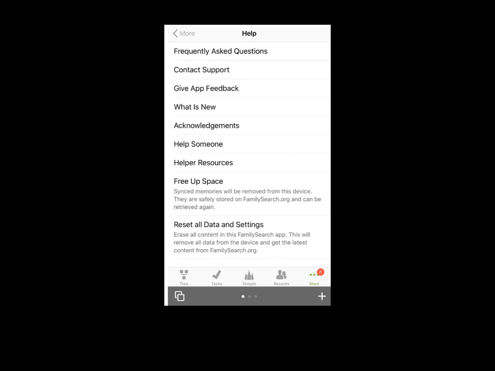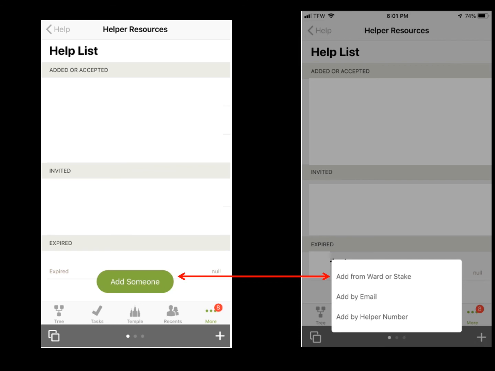Help Someone allows you to sign in to FamilySearch on behalf of someone else to see his or her tree and offer help. You must have their username and their helper number found under their name. Helper Resources accesses a consultant planner. You can invite someone from your ward or stake, add by email, or add by helper number. If you tap on Add from Ward or Stake, it will automatically bring up a list of people from your ward or stake to choose from.